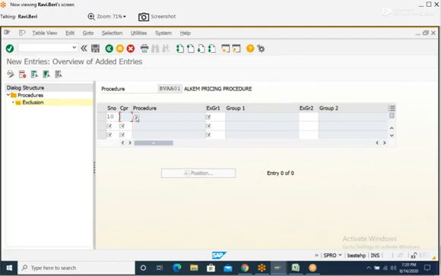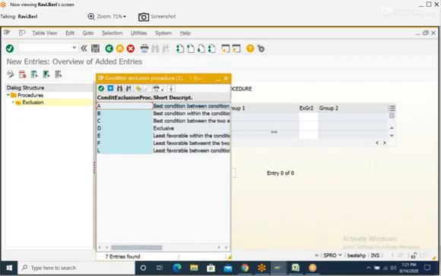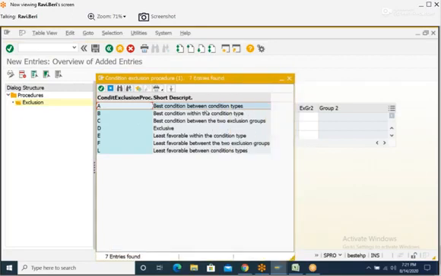Condition exclusion procedure, this one. This is the main. See here, we control whether it is best condition or the least condition. Here is the control, whether you want out of that 4 condition types, you want to propose the best condition or the least condition will be controlled by this. Now tell me, I want to propose best condition, which one I need to take? I need to select. I want best condition out of 4.